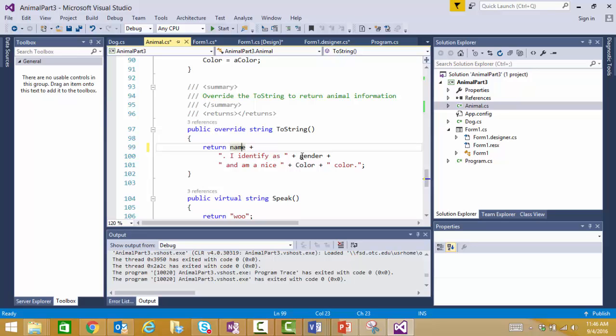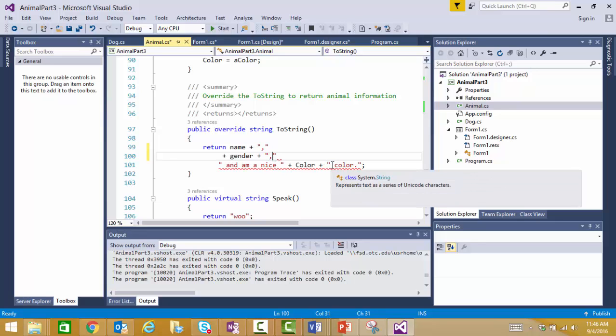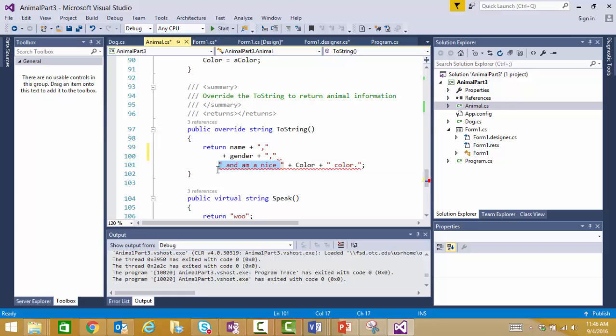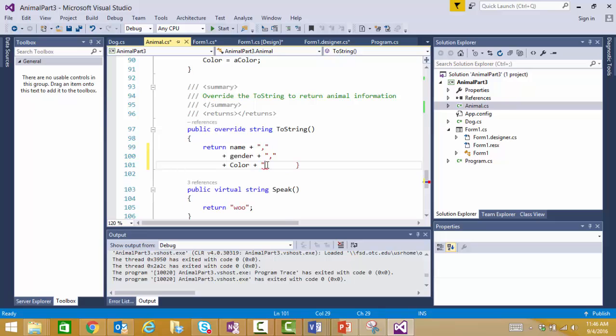So we're going to return our name and a comma, so we'll just go ahead and return a comma delimited file, and then our gender and a comma, and then our color and a comma. No, we don't need anything after that, do we? So that'll finish up our ToString on our animal.